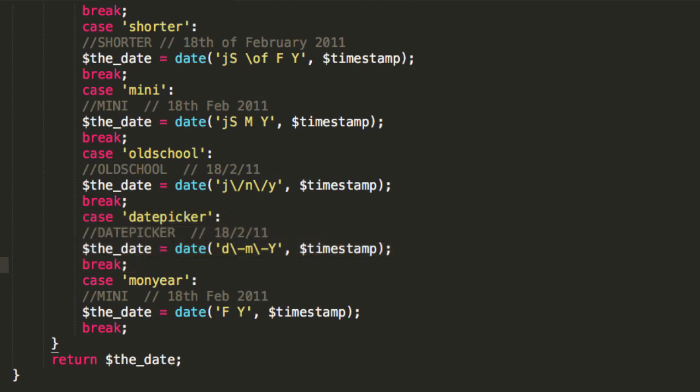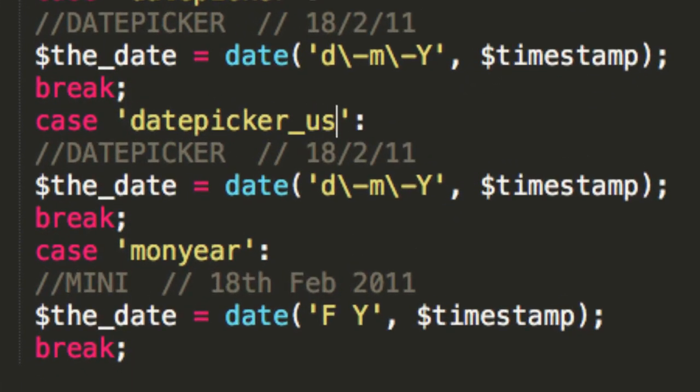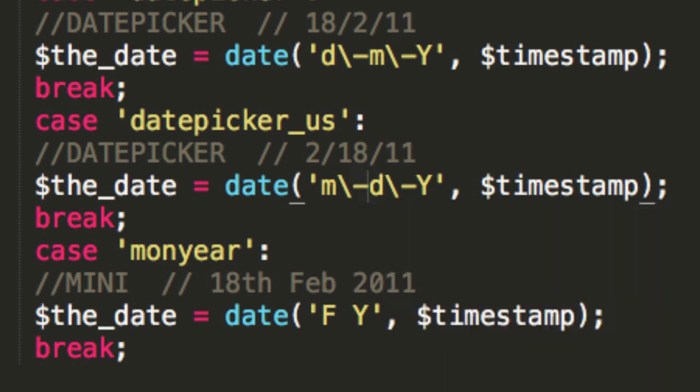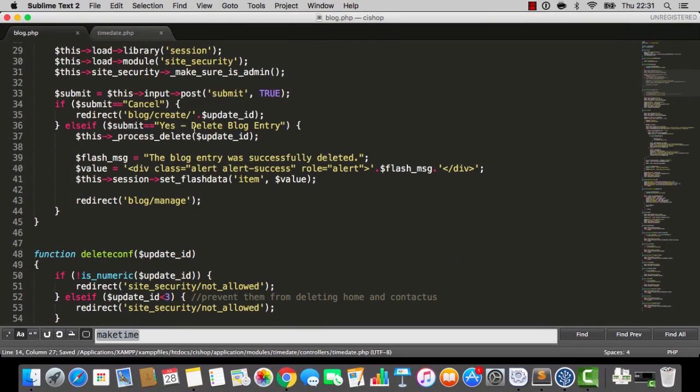We need a new format, which I'm going to call datepicker_US, okay? And I'll just do a little note, and that's going to be like 2/18. It's the same vibe, you know. The only difference is the month will be there, the day is going to be there, and let's get rid of those hyphens, okay? We'll change them, turn them into /. Okay, so we've now got a thing called datepicker US.